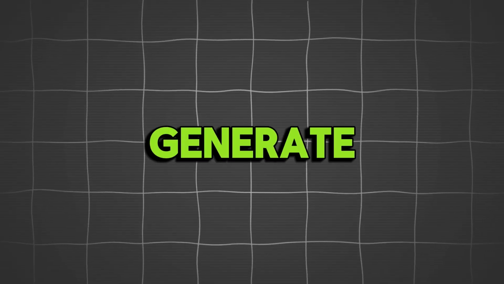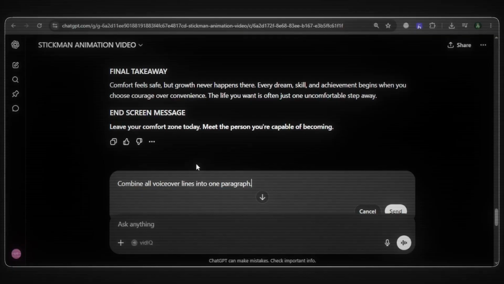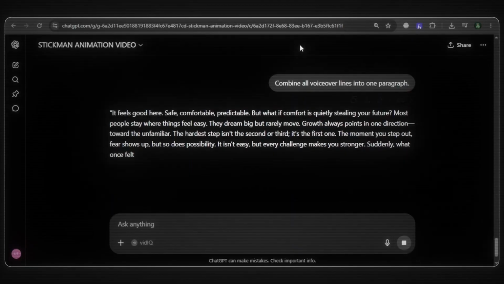Now it's time to generate the voiceover. For the voiceover, we will use Google AI Studio because it's completely free. Although if you want, you can also use ElevenLabs. First, go back to GPT and tell it, combine all voiceover lines into one paragraph. GPT will then format the entire voiceover into a single paragraph.